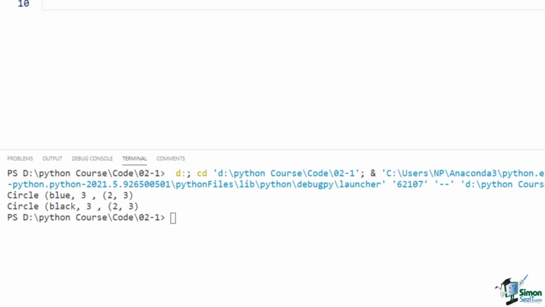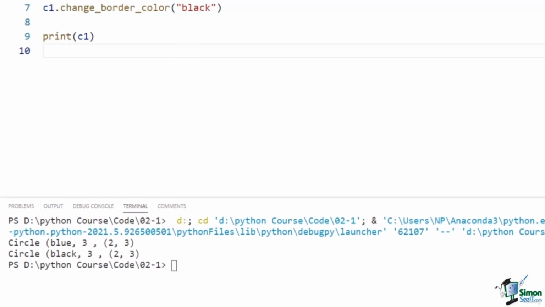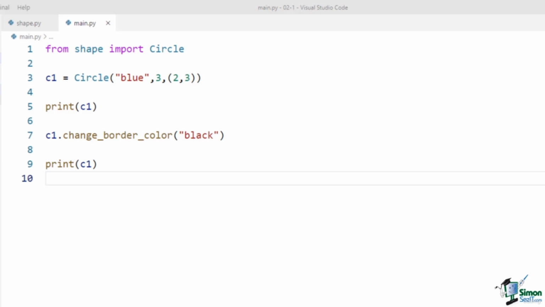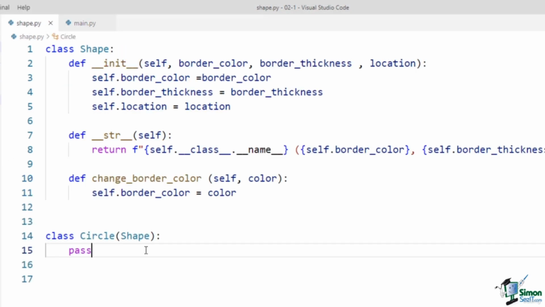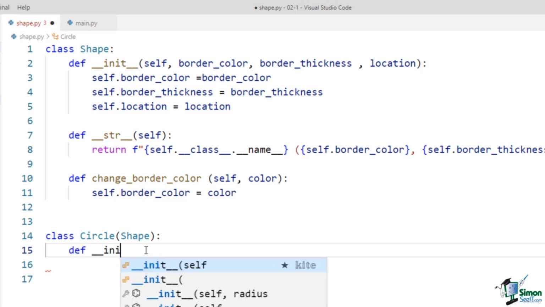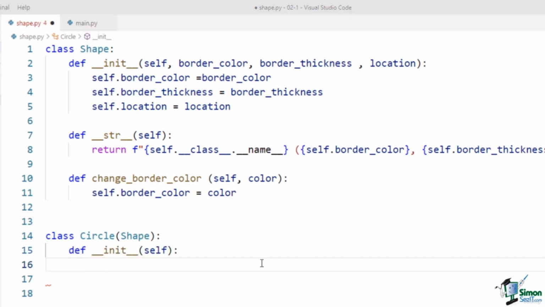But as you know, in the real world, a circle has a fundamental attribute, which is its radius. So we have to define radius as an attribute for our circle class. To define a new attribute, first we have to define the init method for the circle class. So let's go to the shape.py, and here inside the body of the circle class, I define the init method and I set self as the first parameter. Here I rewrite the init method for the child class.